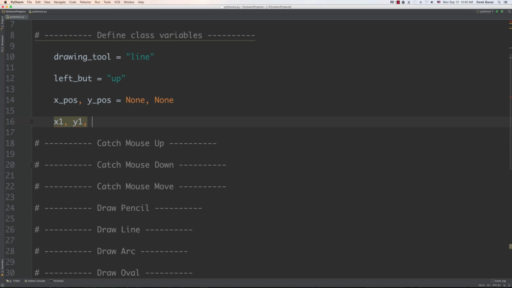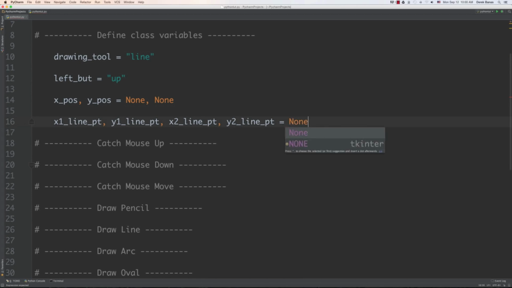And also it's going to want to know the X2 and the Y2 position, which is going to be the bottom right-hand corner. Now I'm going to go and let's just put line inside here for now. Of course, I might want to come in and change that later on. So I'm going to go and throw all these inside of here, and there we go. And then I'm going to give those all the value of none by default.